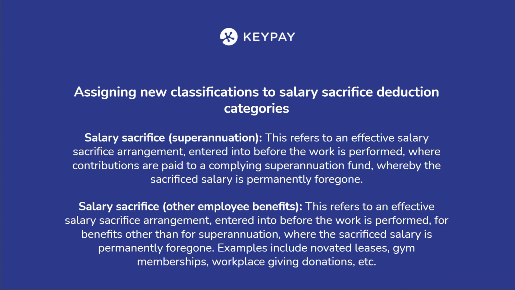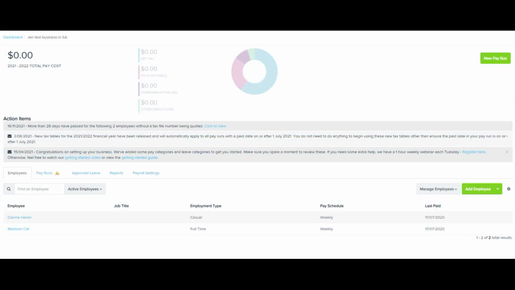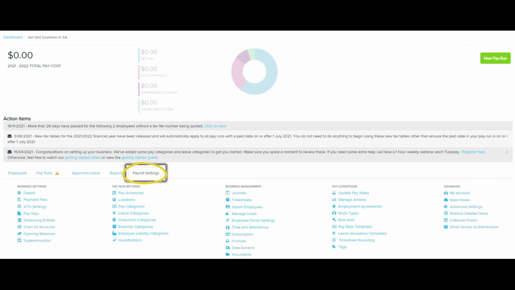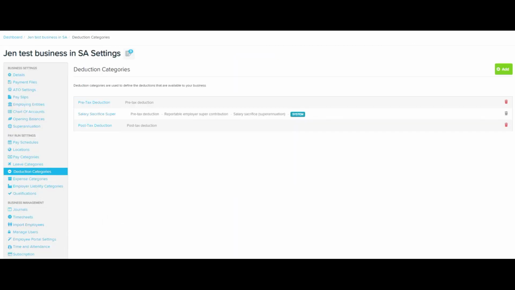Examples include novated leases, gym memberships, and workplace giving donations. Depending on the type of salary sacrifice arrangement entered into by the employee, the appropriate classification must be used on the deduction category. These classifications can be found by navigating to Payroll Settings, then Deduction Categories. You can see the options by either adding a new category or editing an existing one.